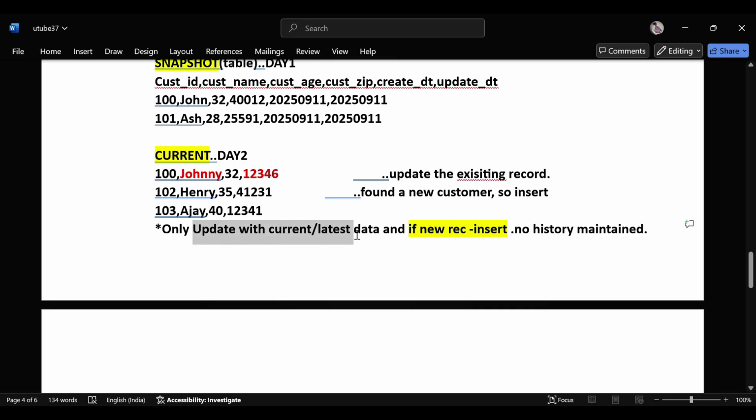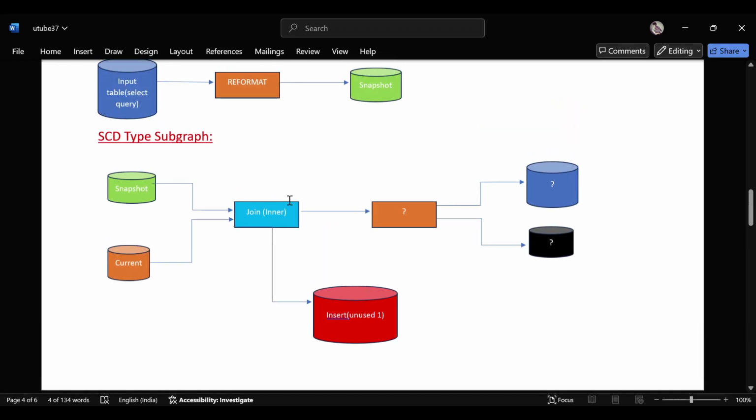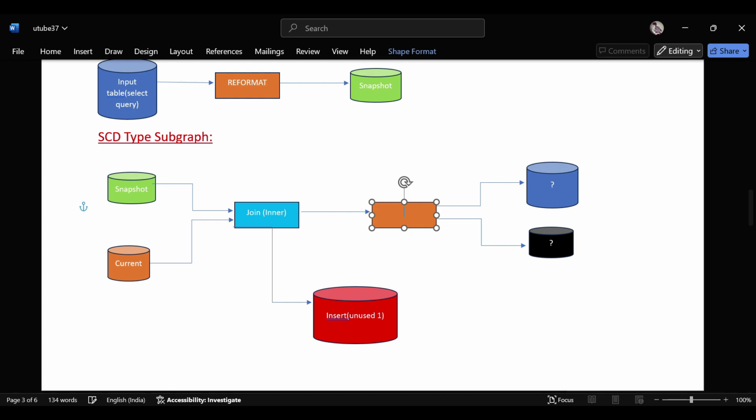Now we have to do the update part. For that, we'll configure the join. After finding the matching records, we'll push them out. Then we have to figure out how to compare those records individually at column level, and then assign the flag. That's what we are going to do here.